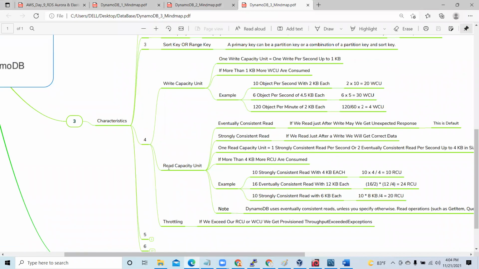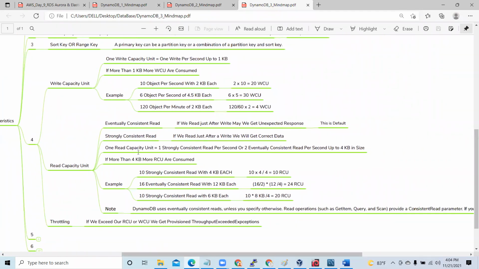This one is read capacity. This one is write capacity unit. This is the read capacity unit. Eventually consistent read, strongly consistent read. Let's see what eventually consistent read and strongly consistent read are.